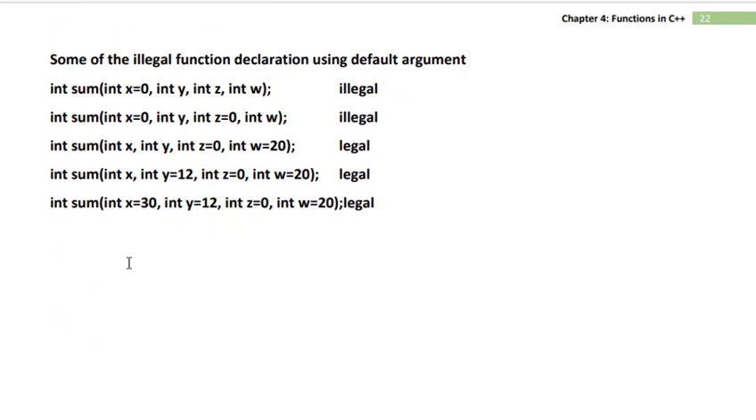So now let us consider some of the declarations. Let us see some of these declarations and prove whether they're legal or illegal, right? Okay. So in the first case, x is assigned with the default value 0. Since x is assigned with a default value 0, by the very property of the default argument, all the variables that are placed after x should be default arguments. Since y, z, and w are not assigned any default value, this particular declaration is wrong.